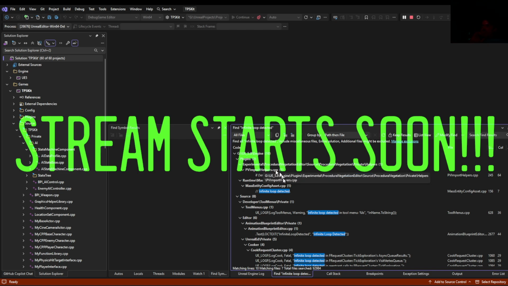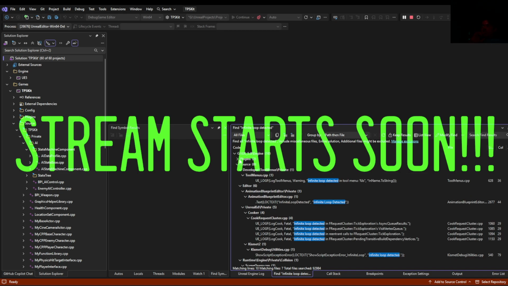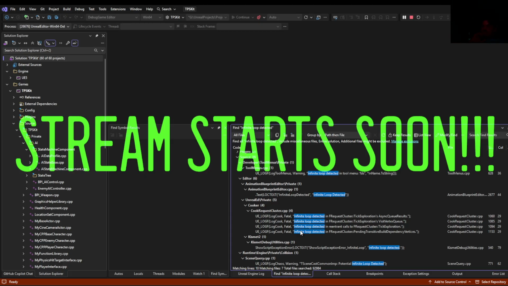Import helpers, plugins, procedural. It's not going to be in plugins. In source, in the tool menus. Maybe it's tool menus? Editor, animation, blueprint editor. Right. Cook quest cluster. Anyway, async result. In tool menu. No, it will be blueprint. Show script exception error. Infinite loop detected. It's maybe this.